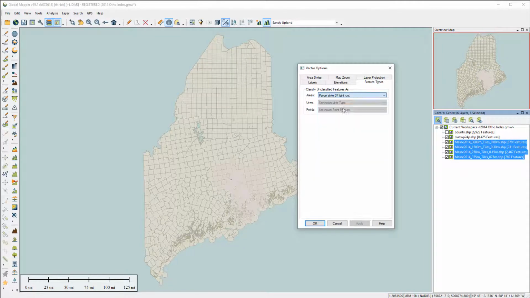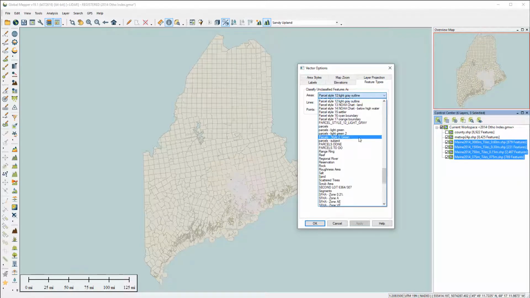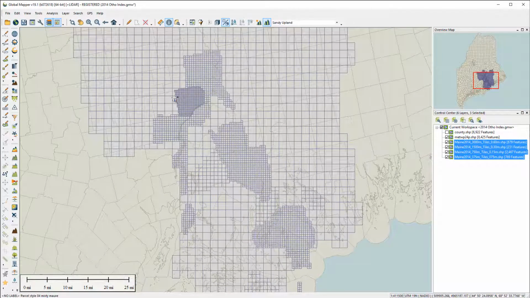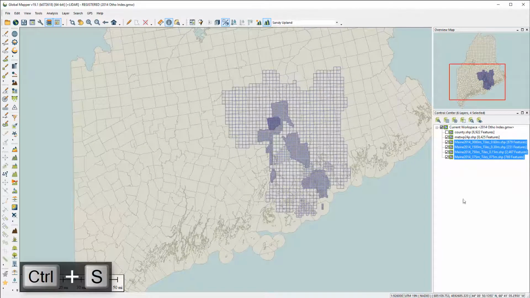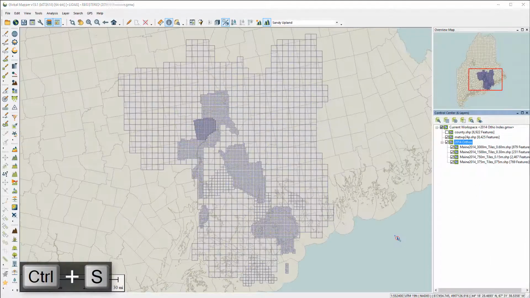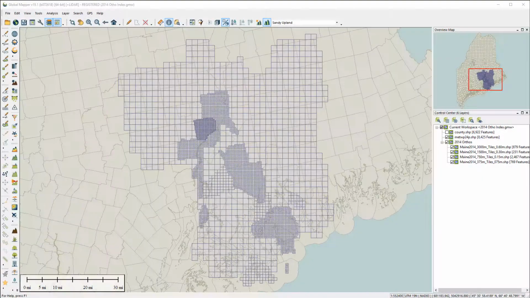So you can fiddle around with these layer styles as much as you like. The other thing that we'll do here in a few frames is make a group. We're just going to group all of these index under one heading. So, okay, that should do it.